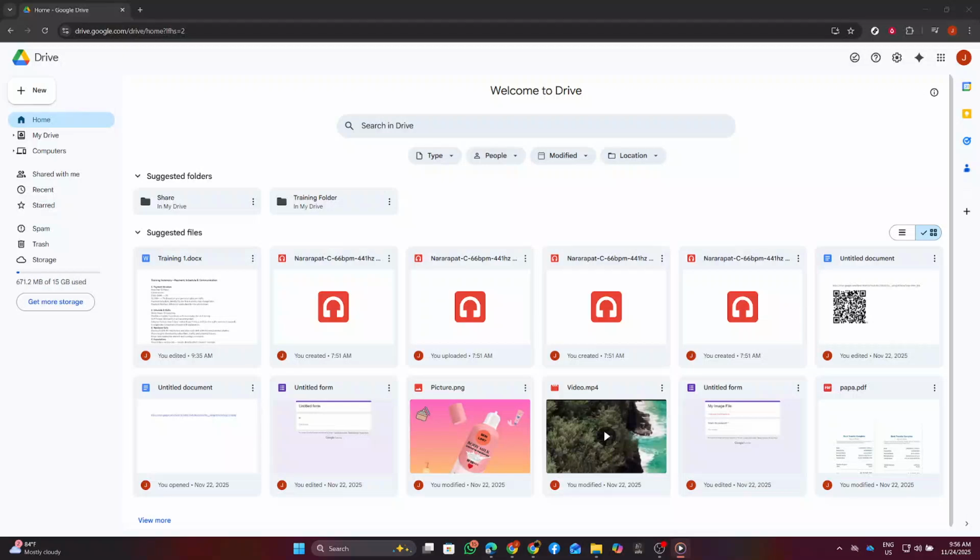In today's video, I'm going to teach you how to download all files from Google Drive at once. We'll use Google's official export tool built right into your account settings. Start by opening Google Drive and heading to My Drive.